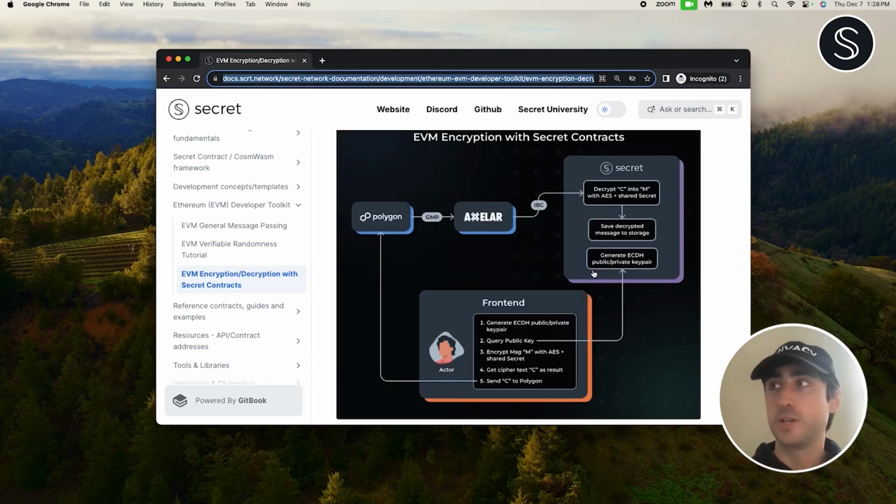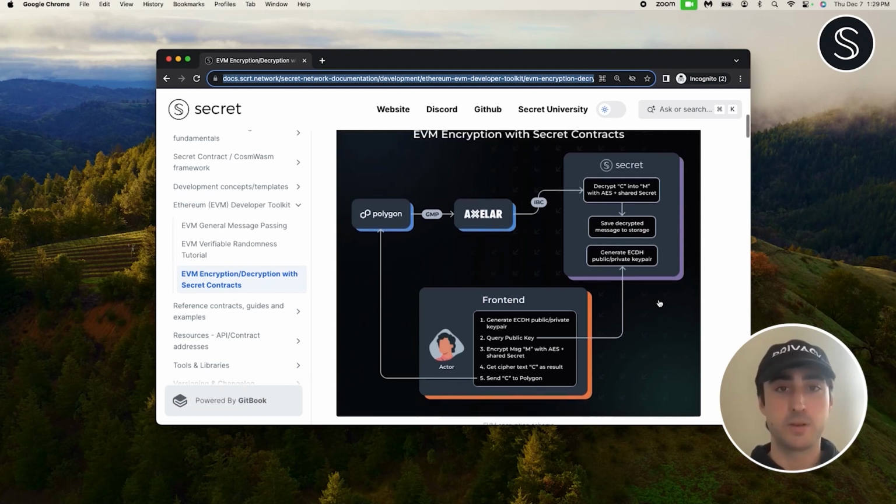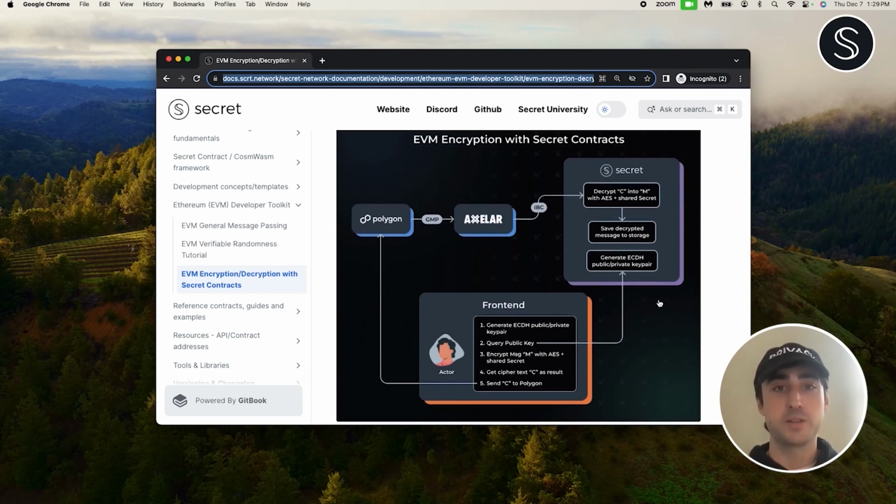And basically what we're doing is generating a public and private key pair in our front end as well as in our Secret Network smart contract. And then through a key exchange protocol called elliptic curve Diffie-Hellman, we use the public and private keys that we generate both on our front end and in our Secret Network smart contract to generate what's called a shared secret. And that's what we're using to encrypt and decrypt our messages from our front end, from our Polygon contract to our Secret Network smart contract.